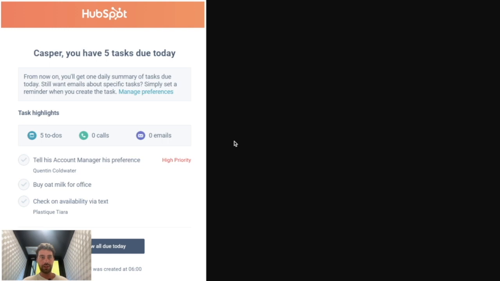If you have less than 3 tasks for the day, you will not receive a mail. If you don't have any tasks, you will not receive any mail as well. Every mail is created by HubSpot at 6 a.m., as you can see at the bottom of the screen, and it's sent at 8 a.m. to your mailbox, which means that if you have a task that is created between 6 and 8 in the morning, it will not be included in this specific email.